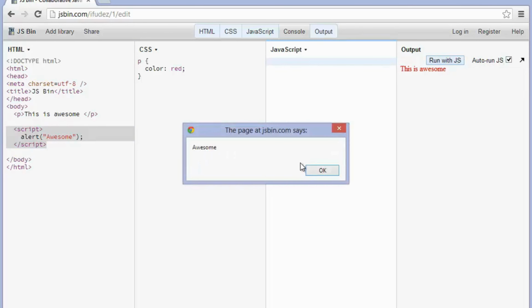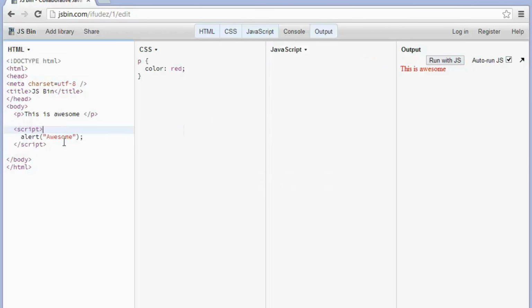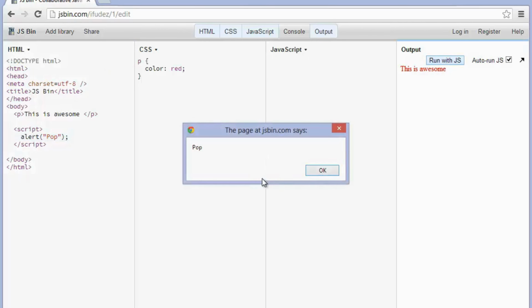So if we run this here, it says awesome. And if we change this, we can change this to anything we want. We can change it back to pop. We can change it to your name. You can change it to whatever you really want to. And we're going to go run with JavaScript, okay?